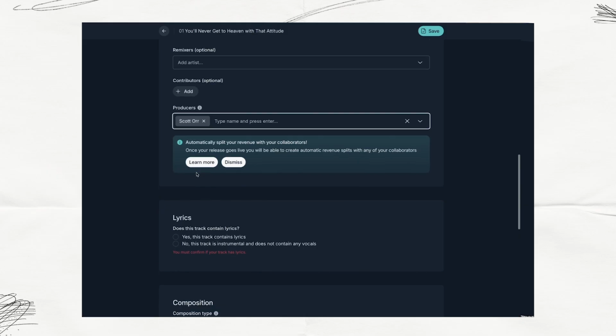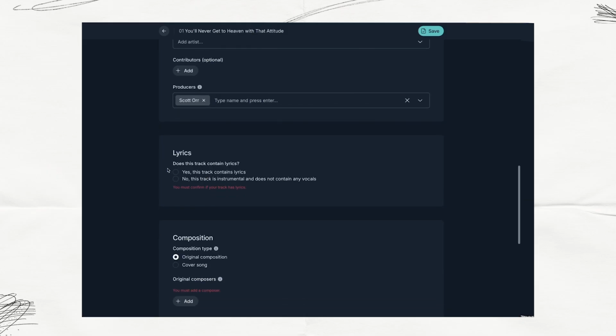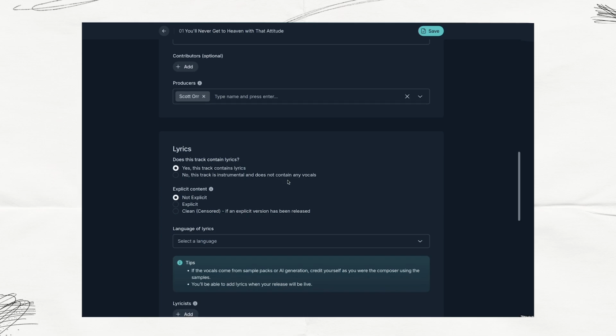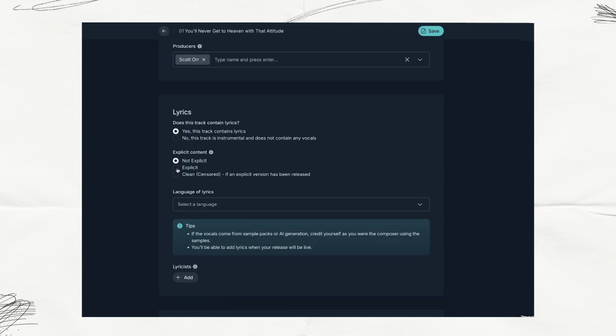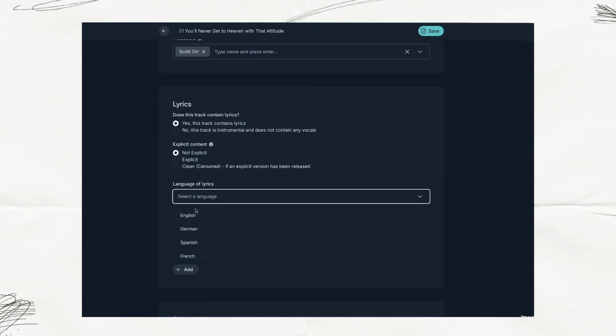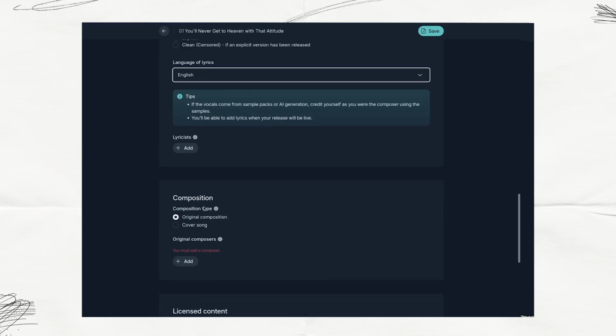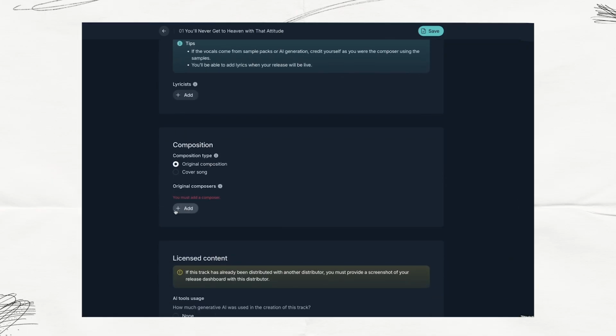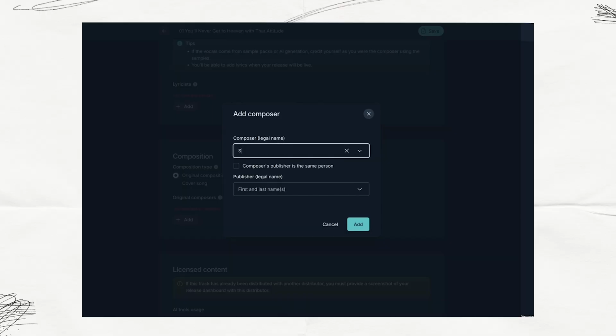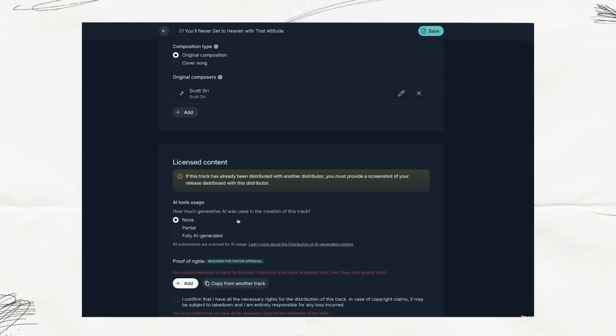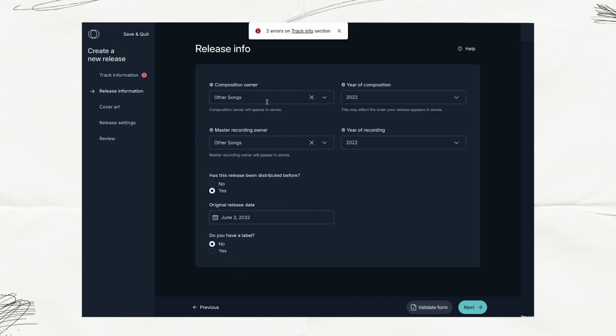We're not splitting revenue. No, this track... Oh, yes, this track contains lyrics. Not explicit. Oh, cool. We get to add lyrics, not explicit. Okay. Composition, original. Oh, add a composer. Scott Orr, we already got me in there. There's no AI used in this. Okay, so year of composition, year of recording, they've got all that. They pulled that from the track. They pulled the original release date from the track.